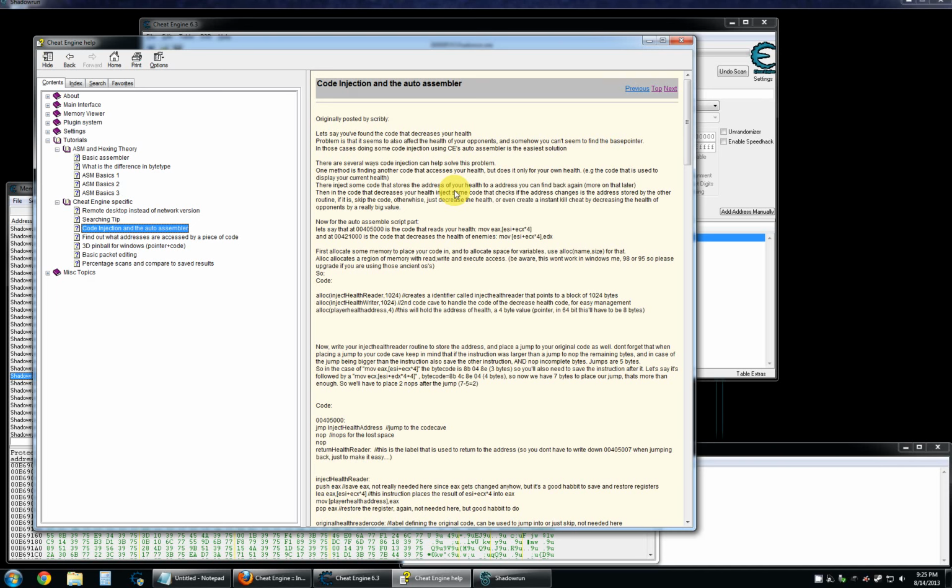All right. Originally posted by Scribbly: Let's say you found the code that decreases your health. Problem is that it seems to also affect the health of your opponents, and somehow you can't seem to find the base pointer. In those cases, doing some code injection using the autoassembler is the easiest solution. There are several ways that code injection can help solve this problem.